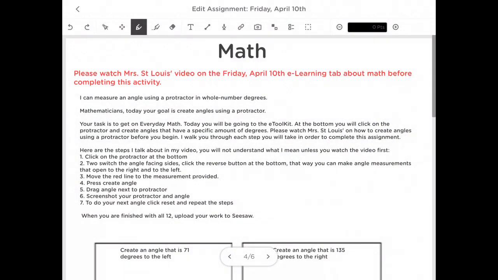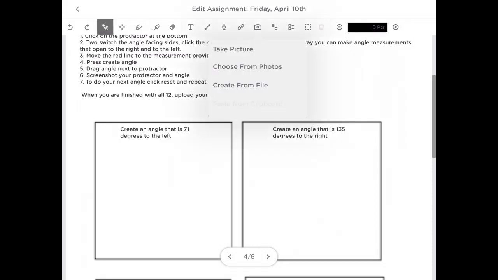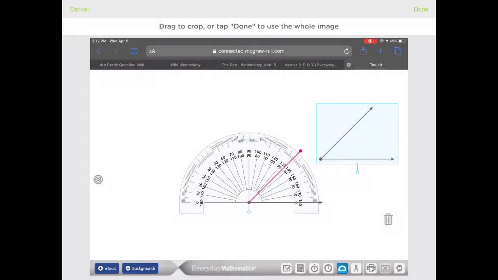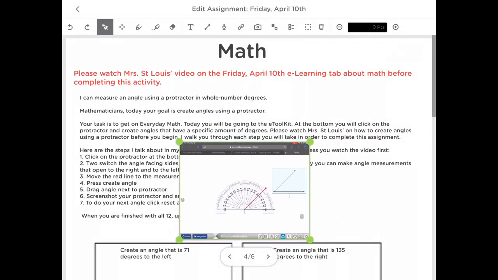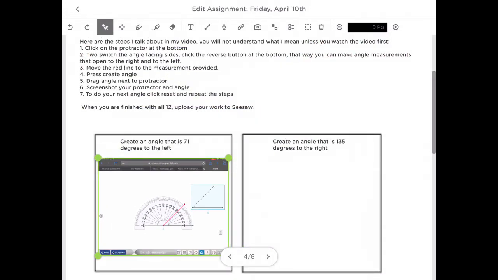When you are on your assignment on Friday, April 10th, you will see that I have laid out all of the steps that I just talked through when you were on the e-toolkit. This is where you will figure out what degrees you need to measure. Now that I have that, I can just click my photos, choose from photos, and then select that picture that I chose and push done. It's going to make it really big, and then I'm going to make it little, and put it in the box of 45 degrees, or whatever it was that you need to measure.